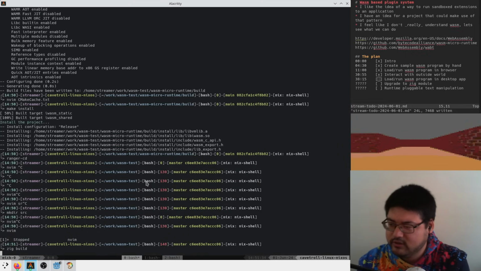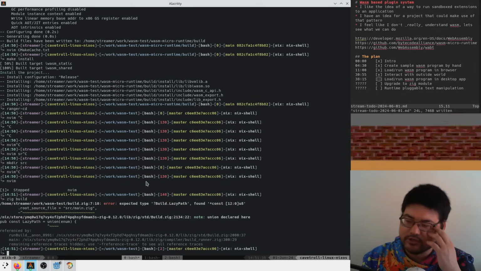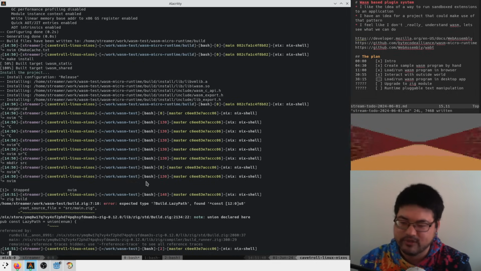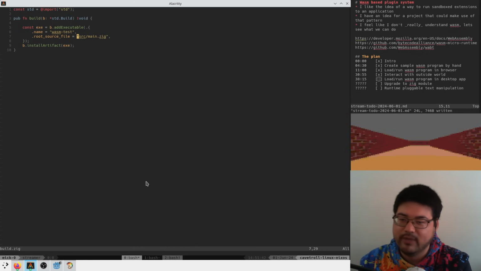Let's see, zig build. It's interesting that both Google and Clang styles use two spaces. And then, yeah, I also find that surprising. This needs to be a build path.